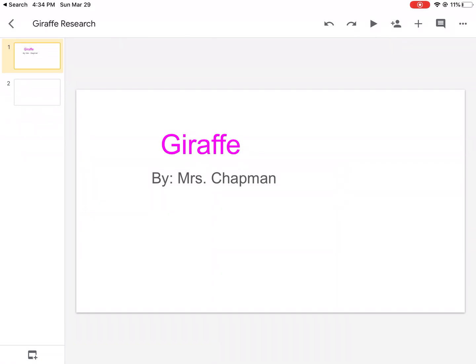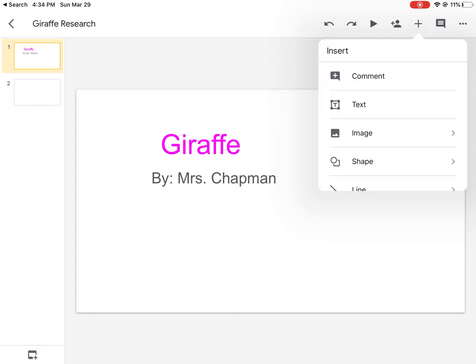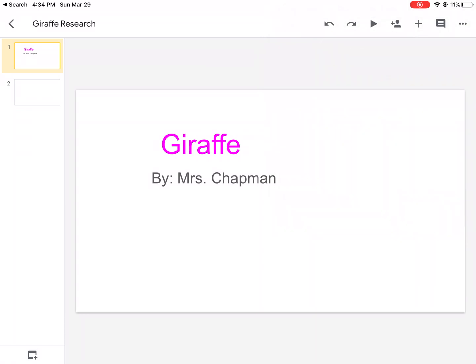So then what we could do is add some pictures. When you want to add a picture, you go up to the plus sign in the top right like this. Image. Now from camera, that's going to be you taking a picture. We're most likely not going to use that. Instead, we're going to go from photos and use pictures that we saved. So we need to go on the internet and find a picture of a giraffe.